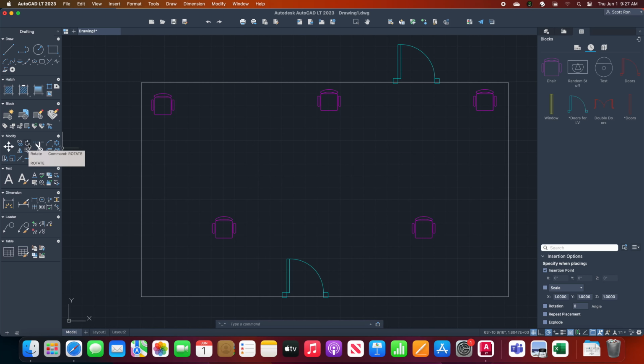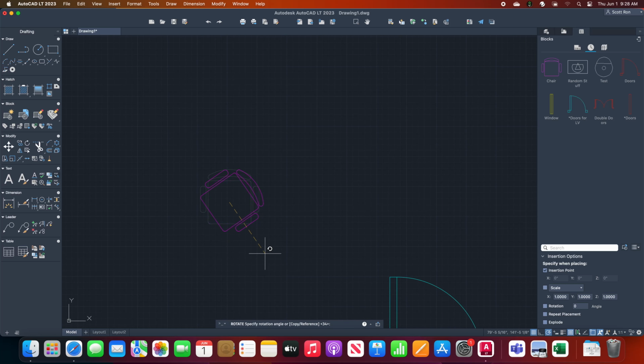Next, rotate. Again, easy. Select the command, select the object you want to rotate, press enter, and now select the point from where you want to start rotating. If there is a center, great. Now whatever angle you want, you can keep rotating, or you can make it feel trippy, whatever you want.